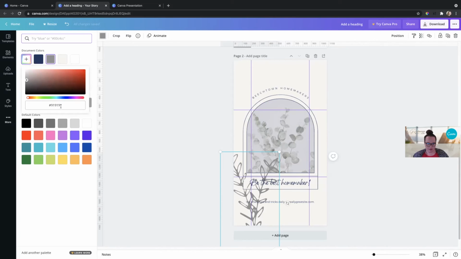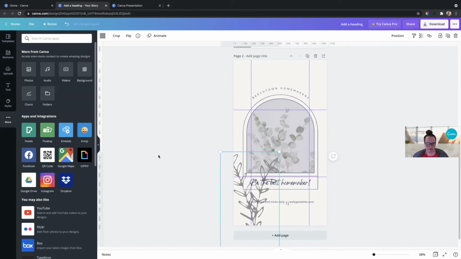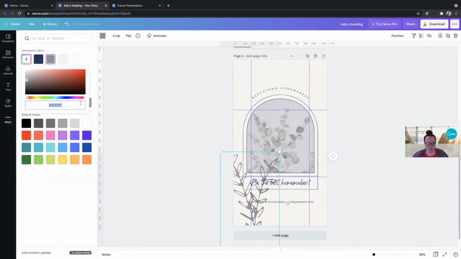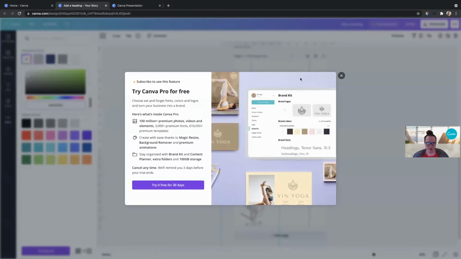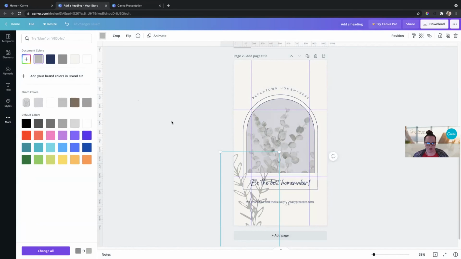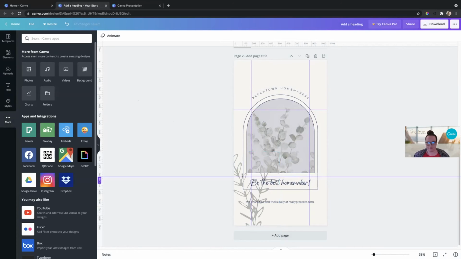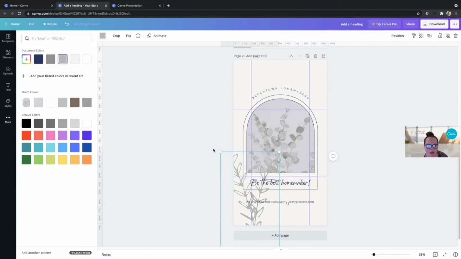It's not working right now. It's stuck. No, it's stuck for some reason. There we go. There we go. All right, and then we've changed that, and now all that matches and it looks good.